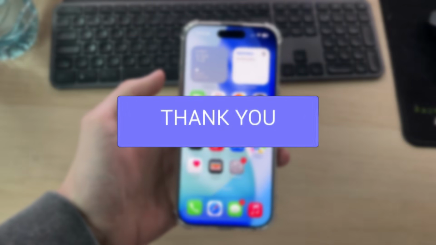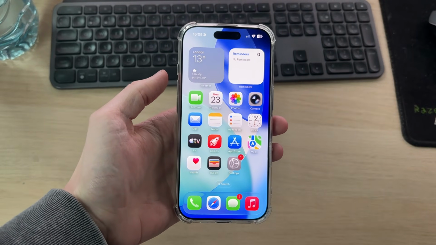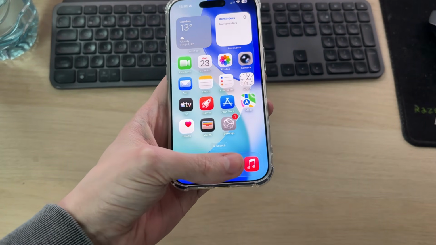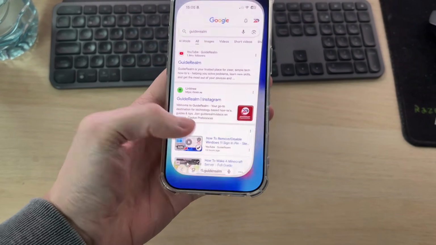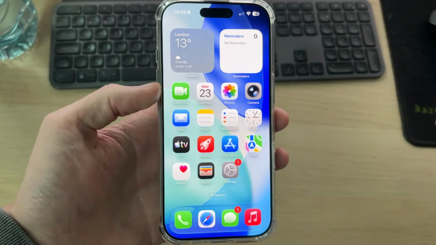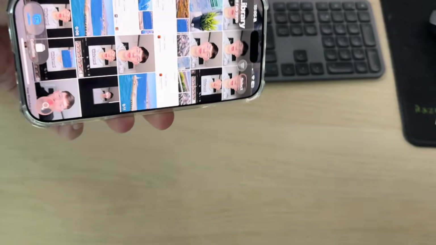Here we are on my iPhone, and you're finding that auto rotation isn't working. This can be really annoying because perhaps you're in Messages or Safari, and you're finding you can't rotate the screen. The same thing applies in Photos as well.